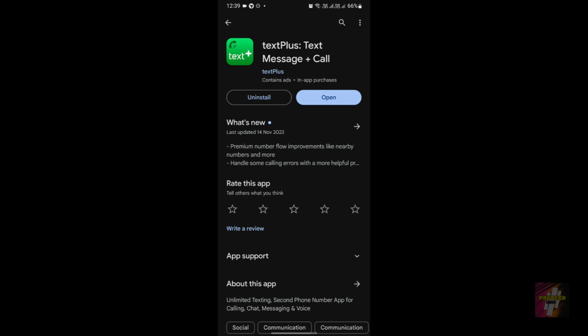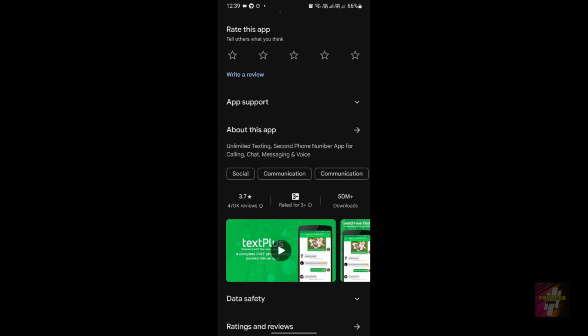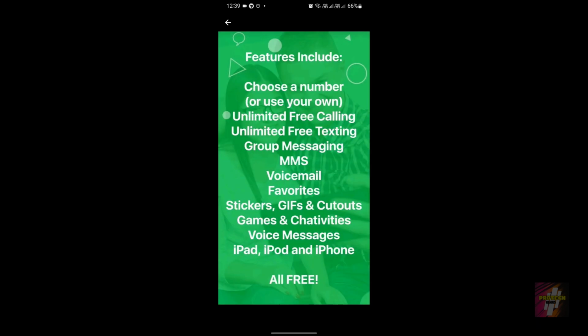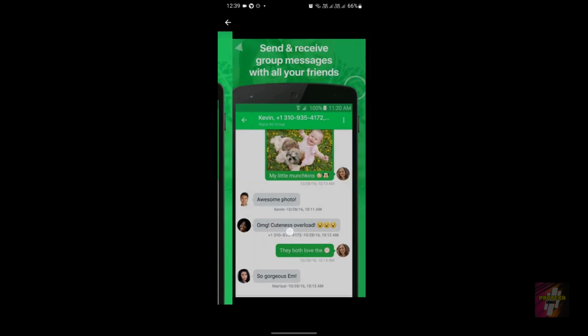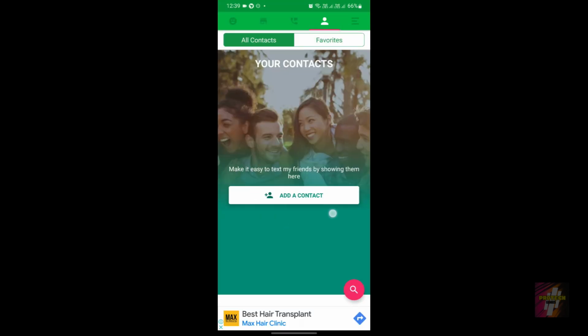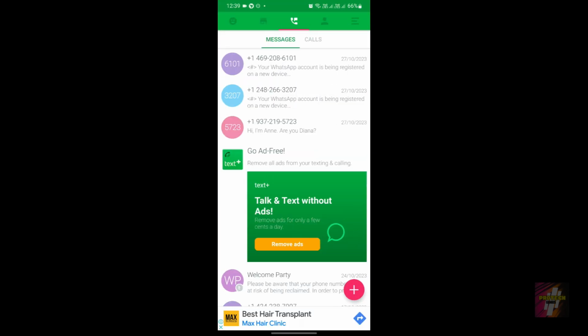It's given a point. Now, if you're going to compare the user interface of the TextPlus application and the Talkatone application, pretty much this is the user interface of the TextPlus application.